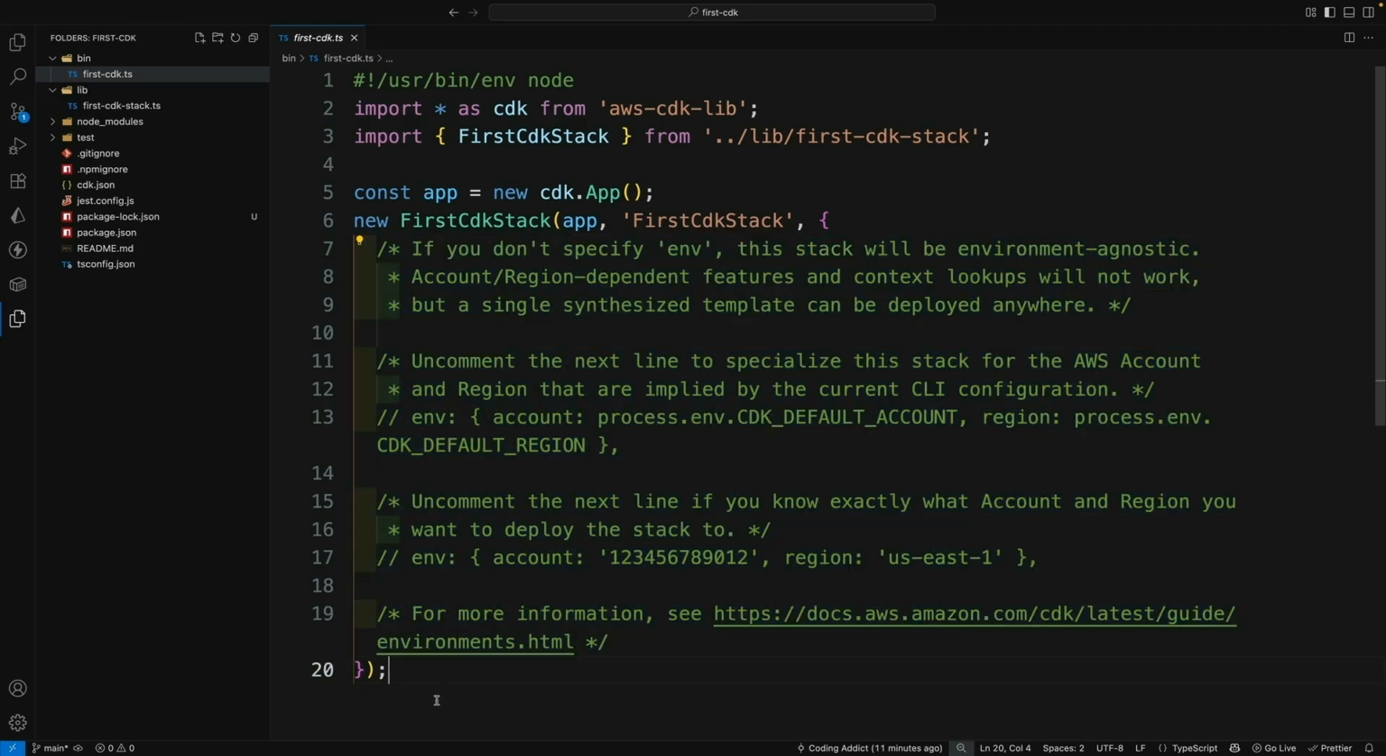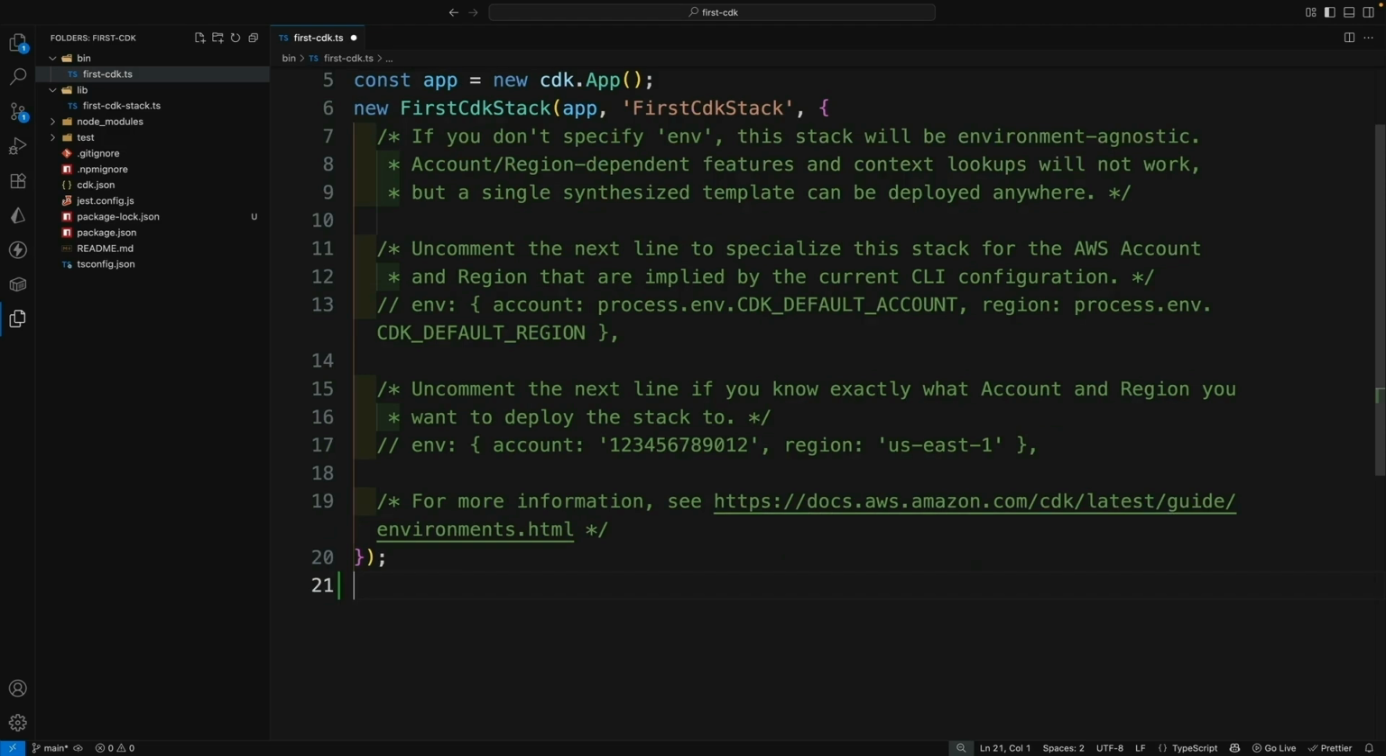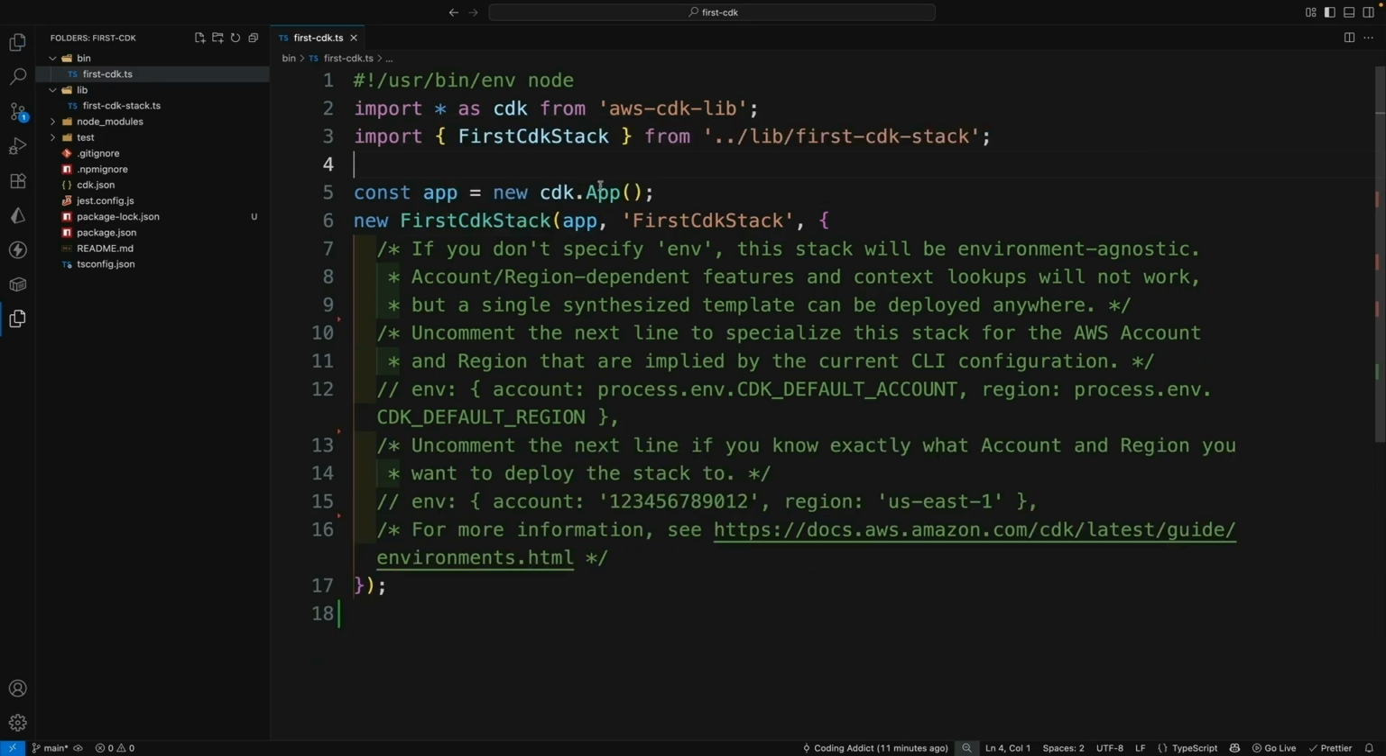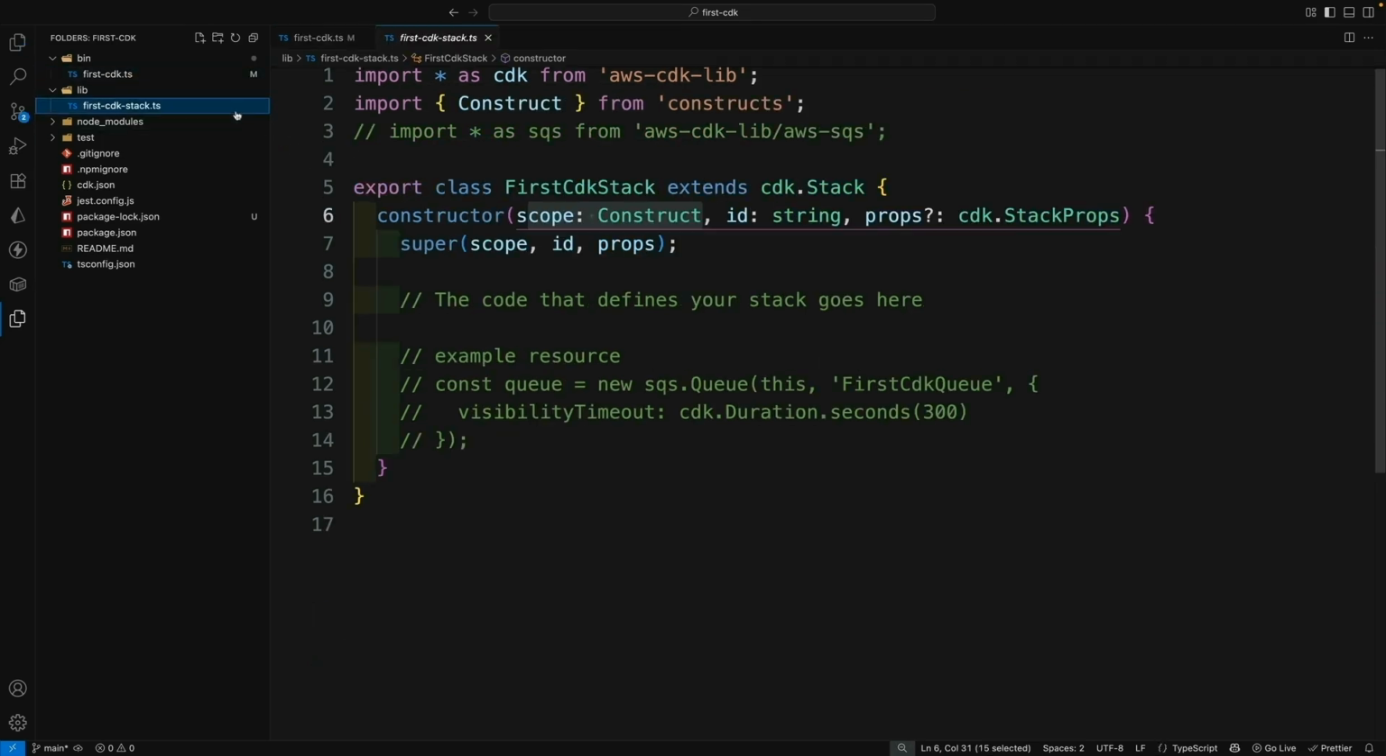And then later, when we create another stack, same deal. We're going to import it here. We'll need to make sure that we pass in our app, our scope, and then obviously set up the name and potentially provide some props. Hopefully that is clear. Again, a bunch of the boilerplate code, which for the most part, we won't have to modify, but I just wanted to give you a general overview.